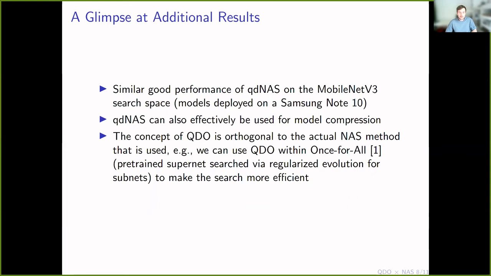I also want to give a glimpse at additional results in the paper. We have another benchmark where we compare quality diversity NAS optimizers to multi-objective NAS optimizers on the MobileNetV3 search space, where models are deployed on a Samsung Note 10. And we observe similarly good performance of quality diversity optimizers, in general always outperforming the multi-objective ones.